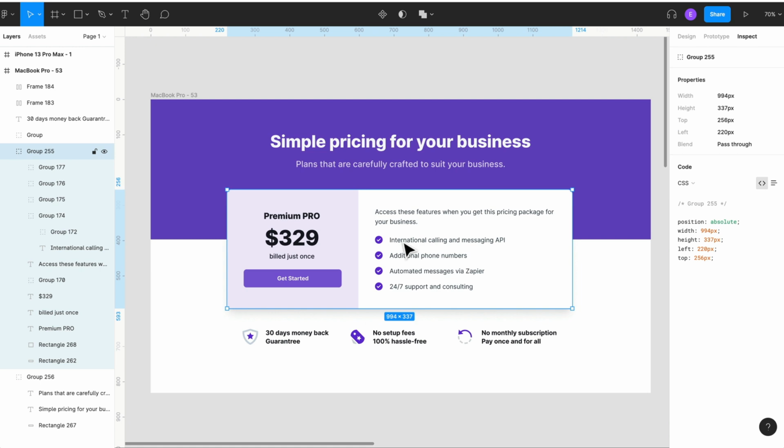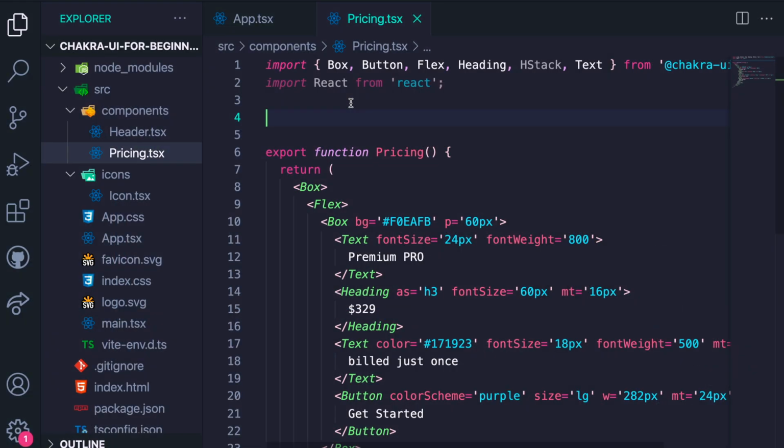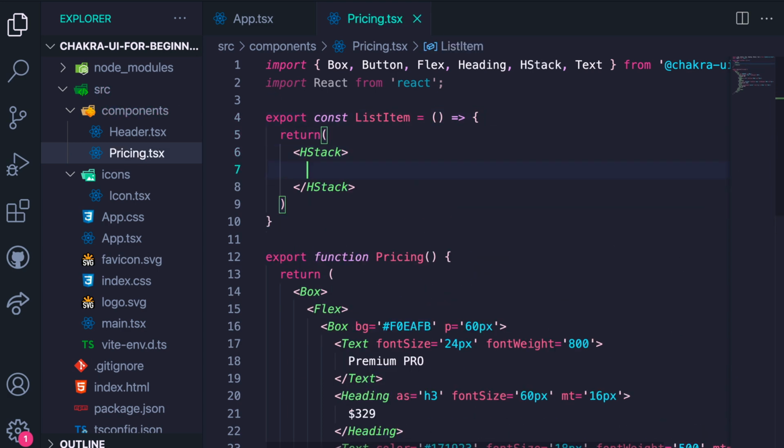Going into Figma, we'll see that the icon is on the left and the text is on the right. This tells us that these items are horizontally stacked. So we can use the HStack component to lay out these elements. Create a list item component at the top of the page. Now we'll put the icon and text in HStack.